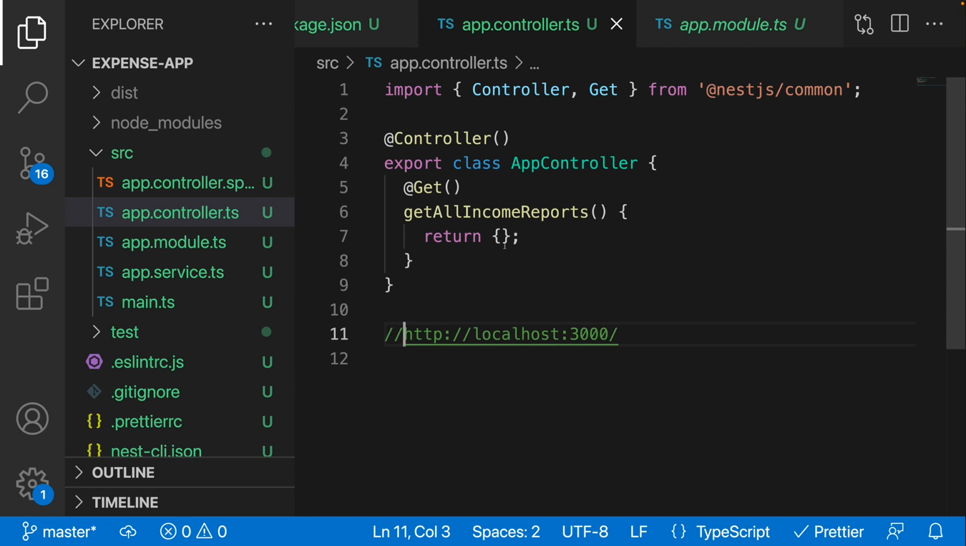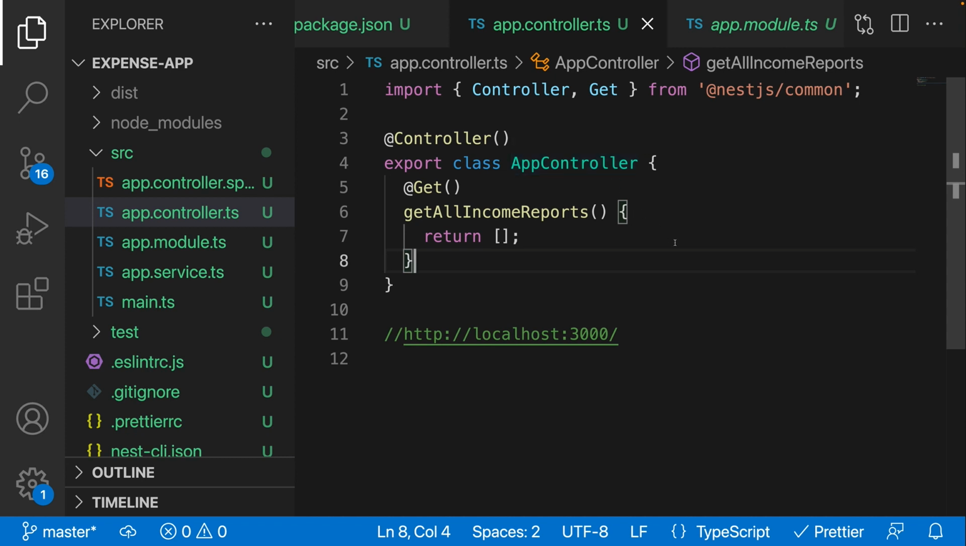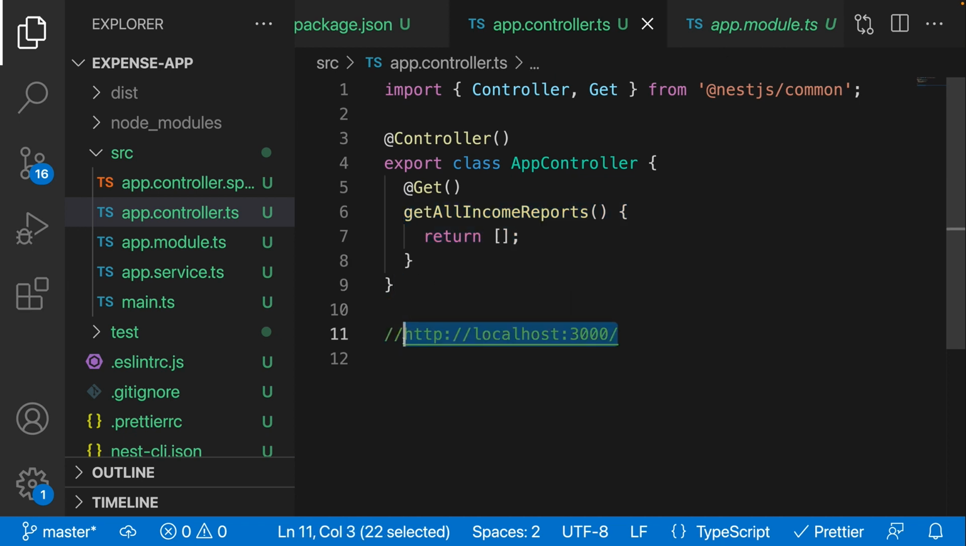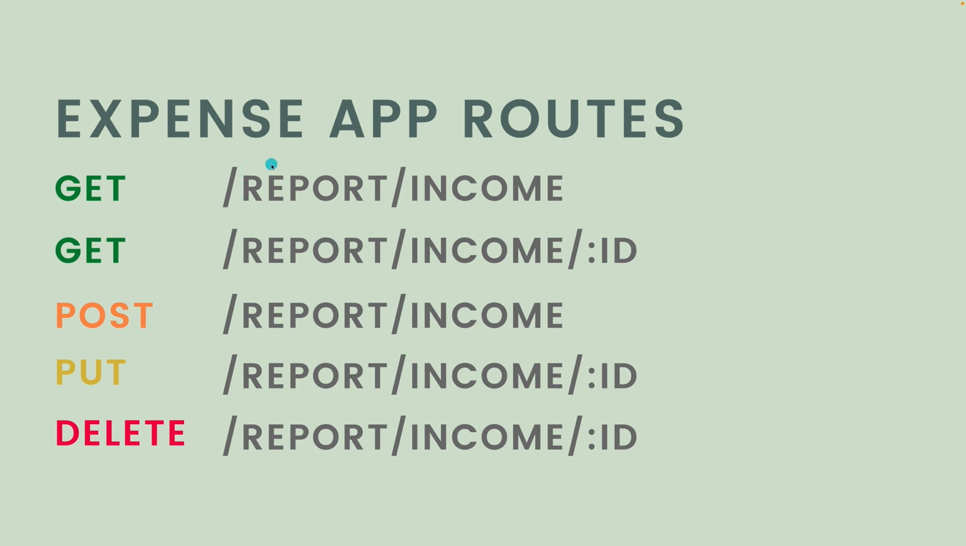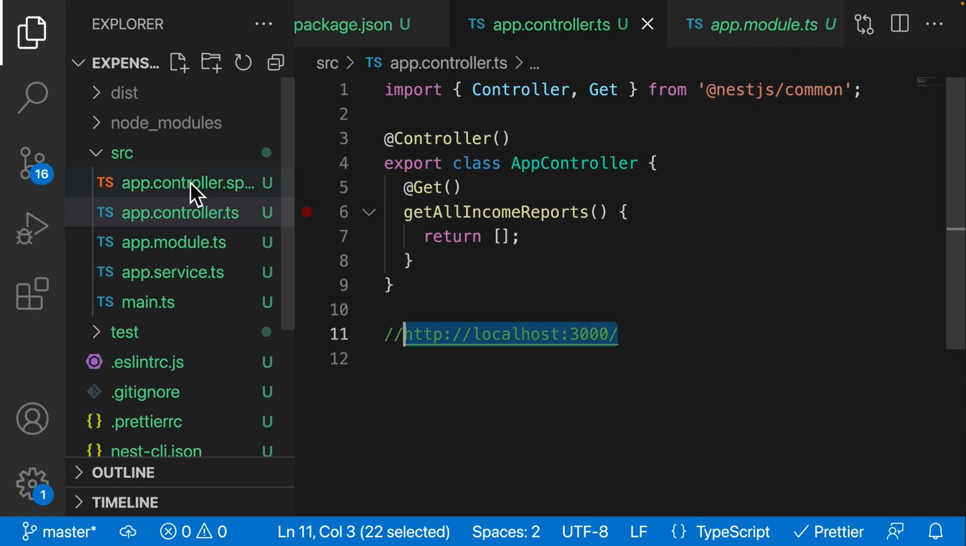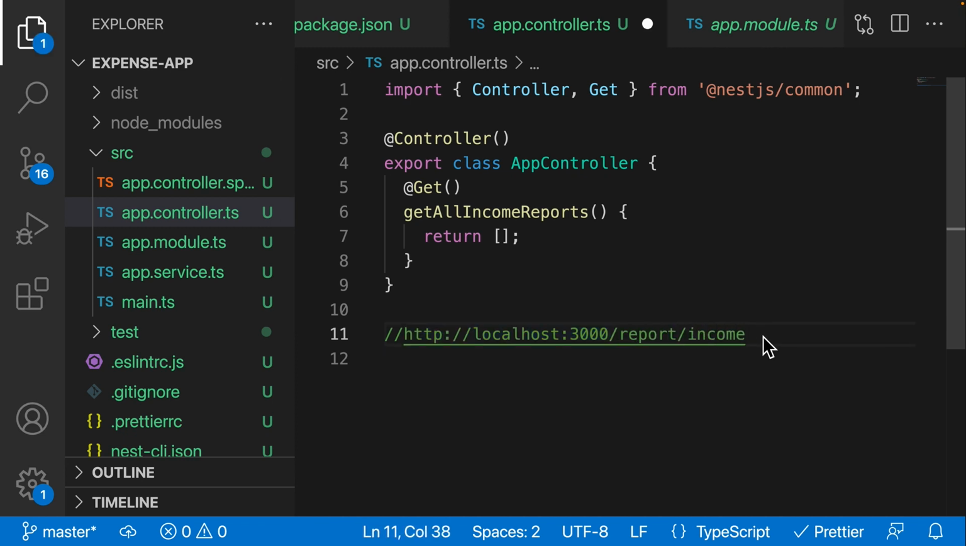So congrats, we actually implemented our very first endpoint. At this point, we are getting really close. However, we're not quite there yet. In order to return this array and call this method, what we have to do is call this endpoint. So http://localhost:3000. However, this isn't what we wanted. Instead, what we wanted to do is hit the endpoint /report/income. So we should have something like this instead. And calling this endpoint should call this method and return an array.